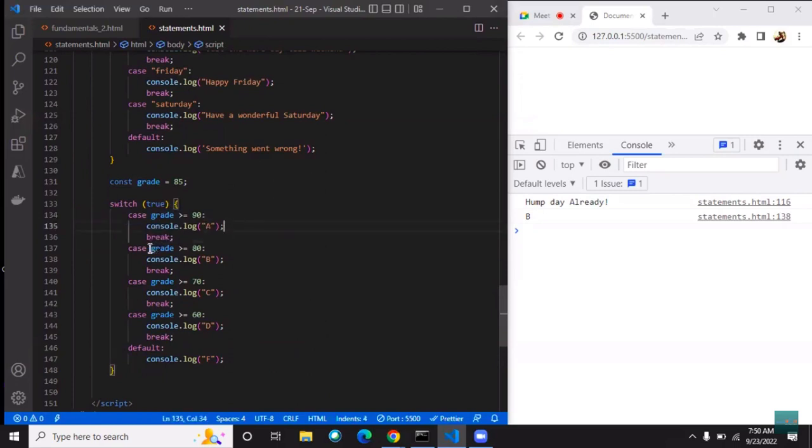Here, the grade is 85, which is greater than or equal to 80. This is true. True is equal to true, so it compares as true, and then this block is going to be executed. Understood? Switch case.